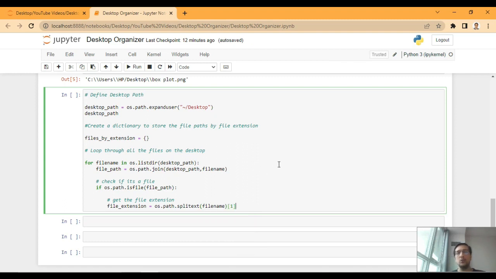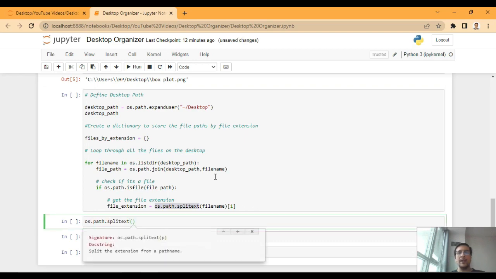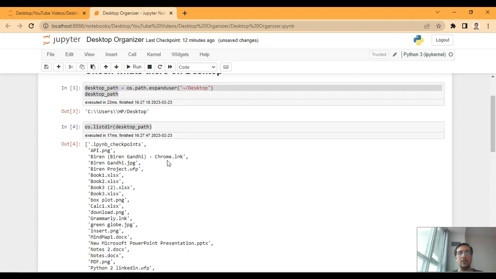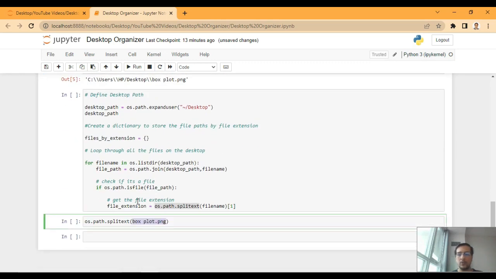Now, let me show you what it essentially does. If I select just this part, os.path.splitext, and let me copy paste it for you here. And let me put in any file name. For example, let's just take this file name, boxplot.png, right? And let me put it here, under parentheses, and let me run this for you.